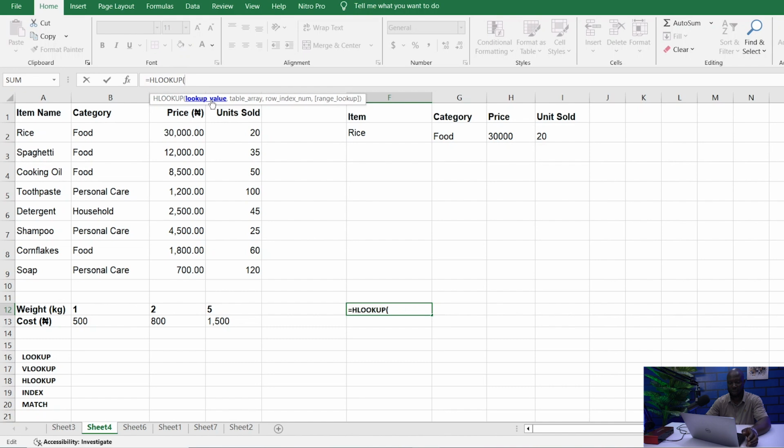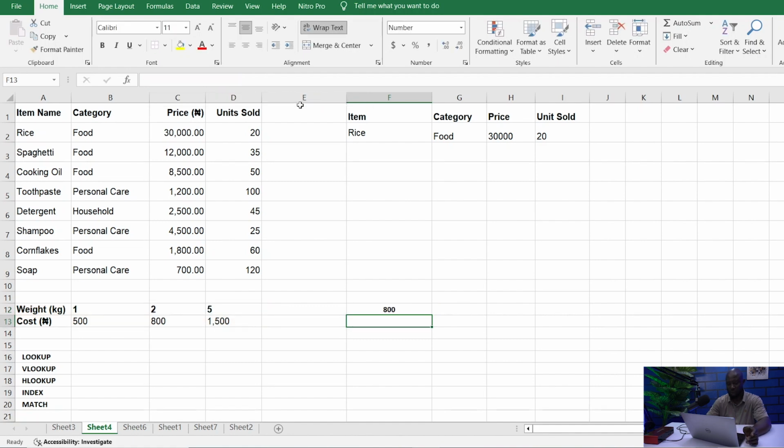Then the first thing is the lookup value, and we're looking for 2 kg, so I'm going to select 2, then put a comma. The next thing to provide is the table array, so I'm going to be selecting the entire table, then have a comma. Then the next one is the row index number, and since we're looking for the cost, the index number is 2. Weight being the first one, the cost is 2. So we're going to have 2 as our row index number, and then close it up. So this is going to give us 800.